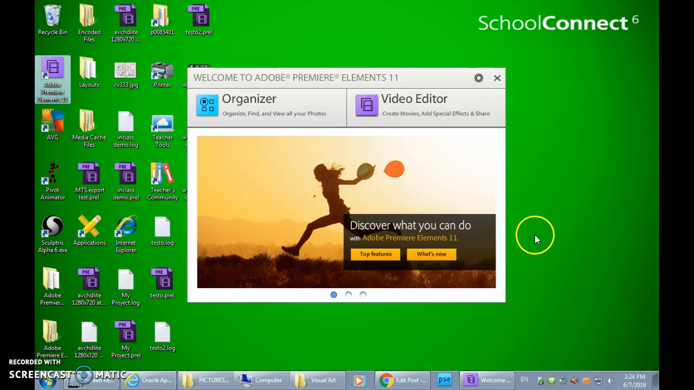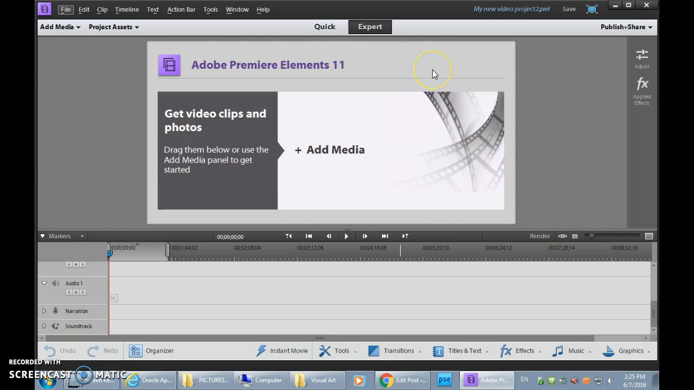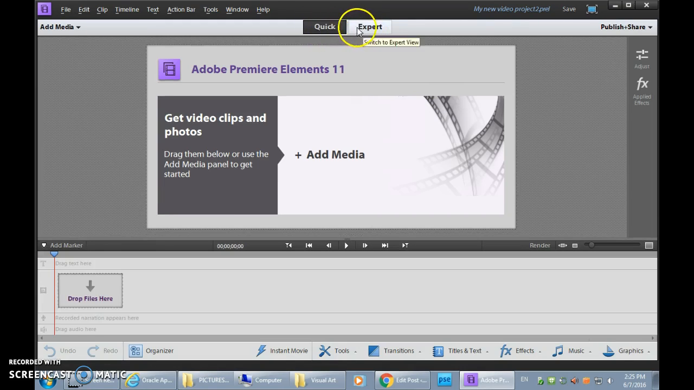When it opens, you should see this welcome screen, and you'll be clicking on Video Editor, and since you haven't started a project yet, New Project. Once you're into the project, you'll be clicking on Existing. So this is how it looks. I want you guys to, instead of working in quick mode, if it starts in quick mode, please switch it to expert.